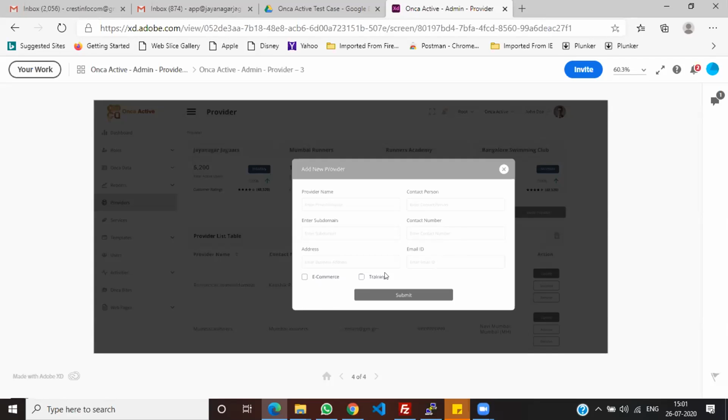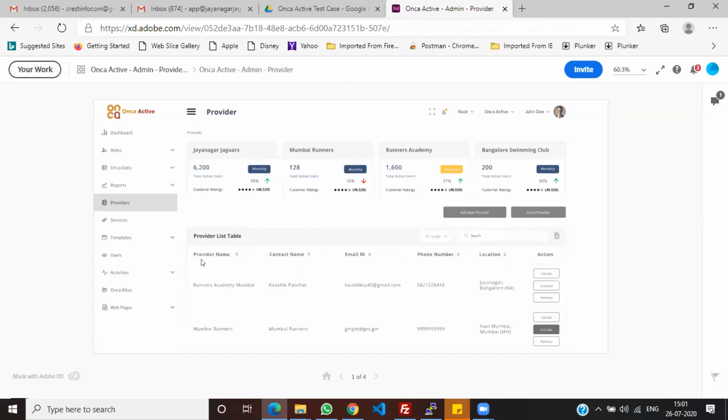Initially they can use e-commerce and training. E-commerce is the retail part, and training is a kind of activity we are showing there. They can choose any one, or both, or nothing, based on their choice. That's why it is a checkbox, not a radio button. Once he submits, it comes to this page again and you can see the entry here.